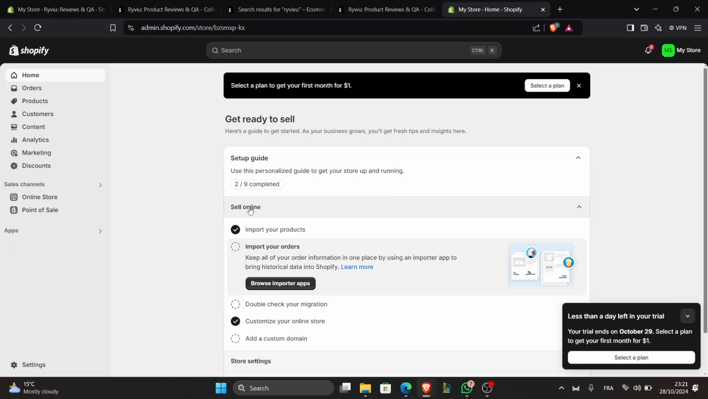Now, if you want to protect your content, disabling right-click on your Shopify store is a great way to discourage image copying. So let's go through how to do it.